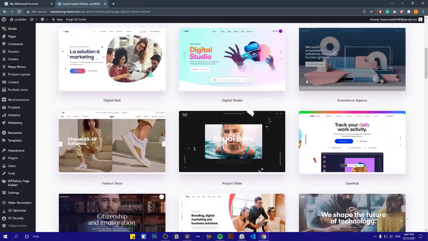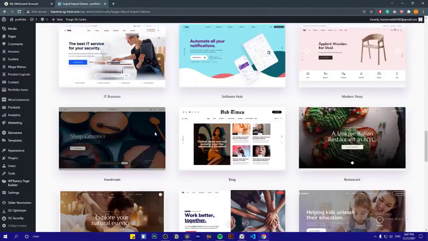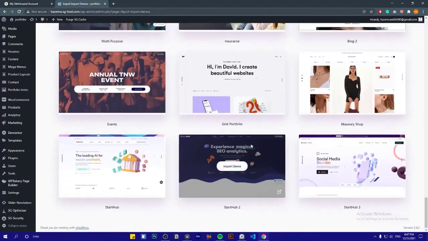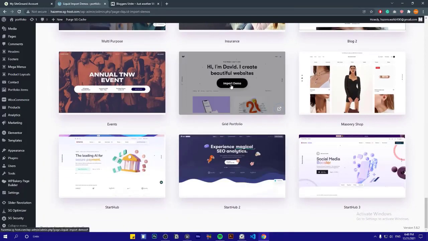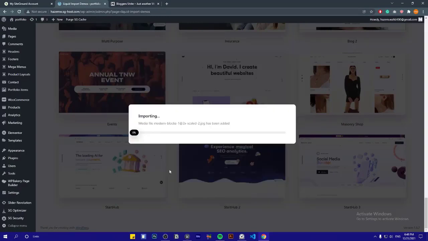Great. Here we will find all the magic. You have over 70 modern, sleekly designed, pre-built websites in your hand, ready to install in one click. So we will get into the bottom of the page and choose our demo. In our case, we will choose this one, Create Portfolio, and click on import demo. Then we will click on import demo here, waiting for the importing process to complete.